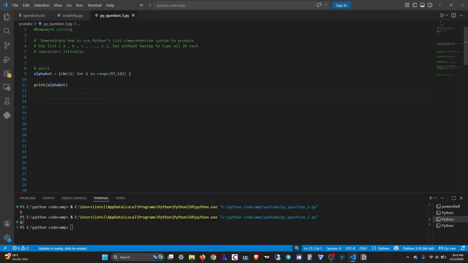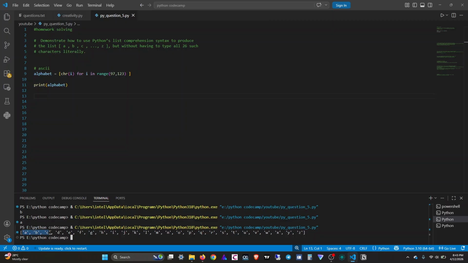Printing alphabet, let us see what it gives. Yes, it gives us the whole A, B, C, D, E, F, G, H, I, J, K, L, M, N, O, P, Q, R, S, T, U, V, W, X, Y, Z. So we're done with our homework, and I hope you enjoyed this because it was very fun to do. Now moving to our real questions for today.